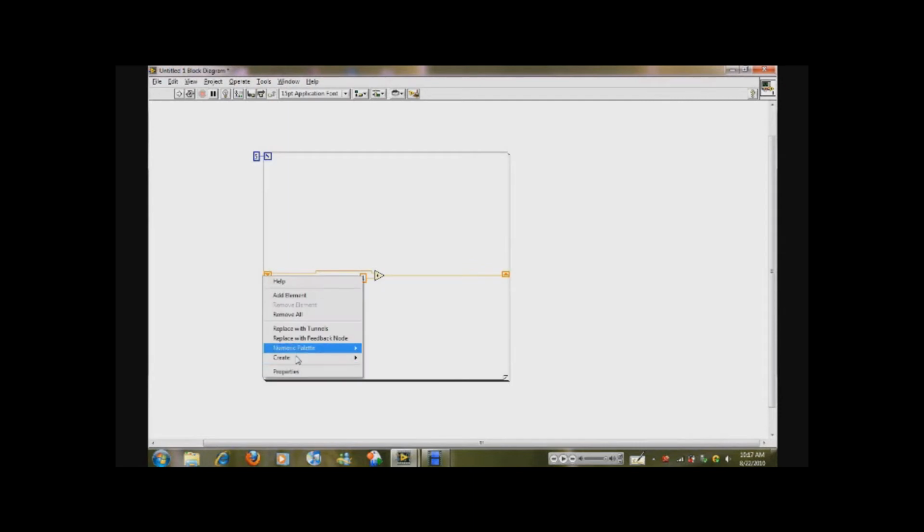I'll here create a constant with a 2. Now we're ready. I will turn on highlight execution so you can see how it works. First it will add 2 plus 4, and that result will go to the next iteration here, which is 6. Then 6 plus 4, 10, goes to the next iteration, 10 plus 4, and so on until the iterations are over.